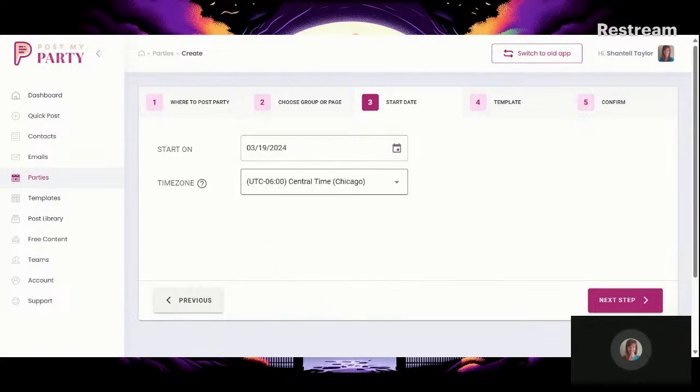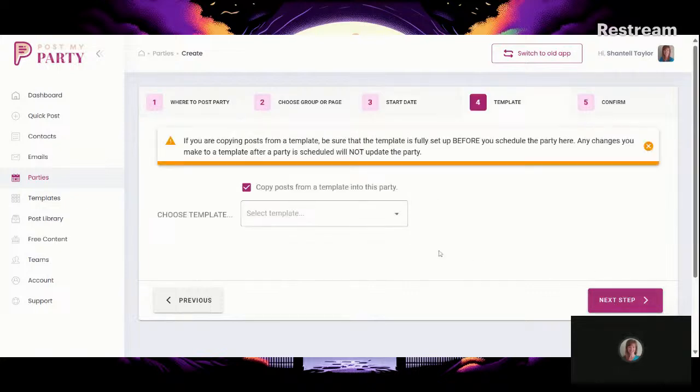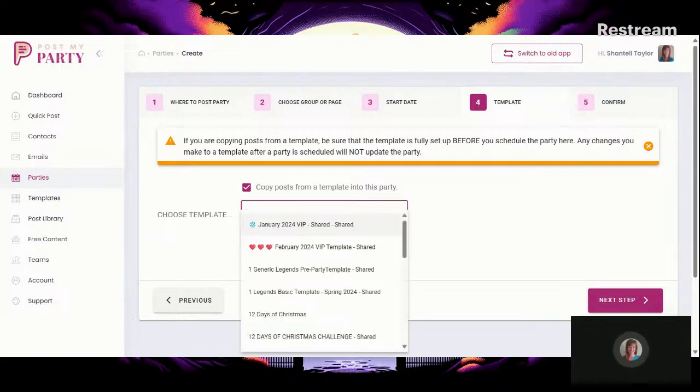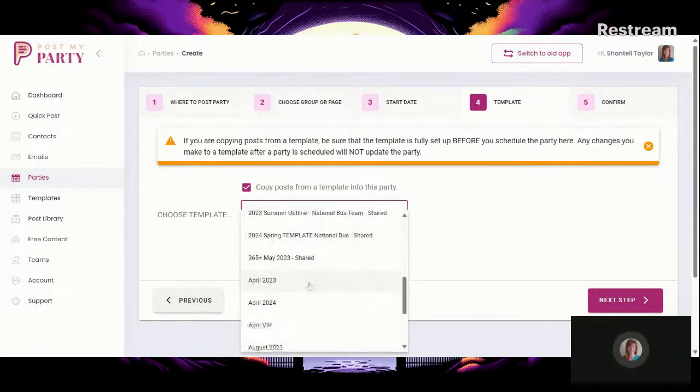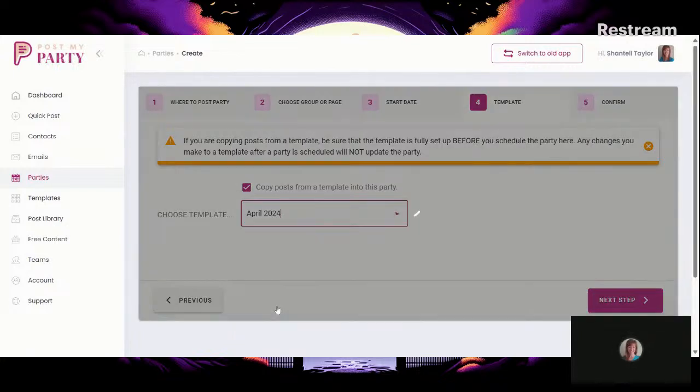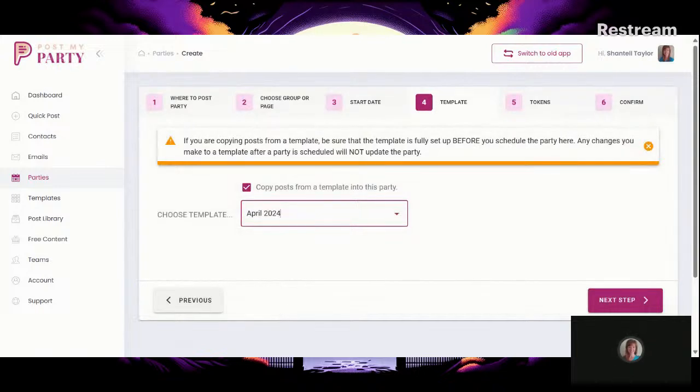Here's the time zone that you select. I'm in the central time zone, so I don't need to change anything there. You go to next step. Okay, here is the template that you want to work from. The template that I was just working from is called April 2024. So I need to find it from the list, and I'm going to select it. And then I'm going to click next.